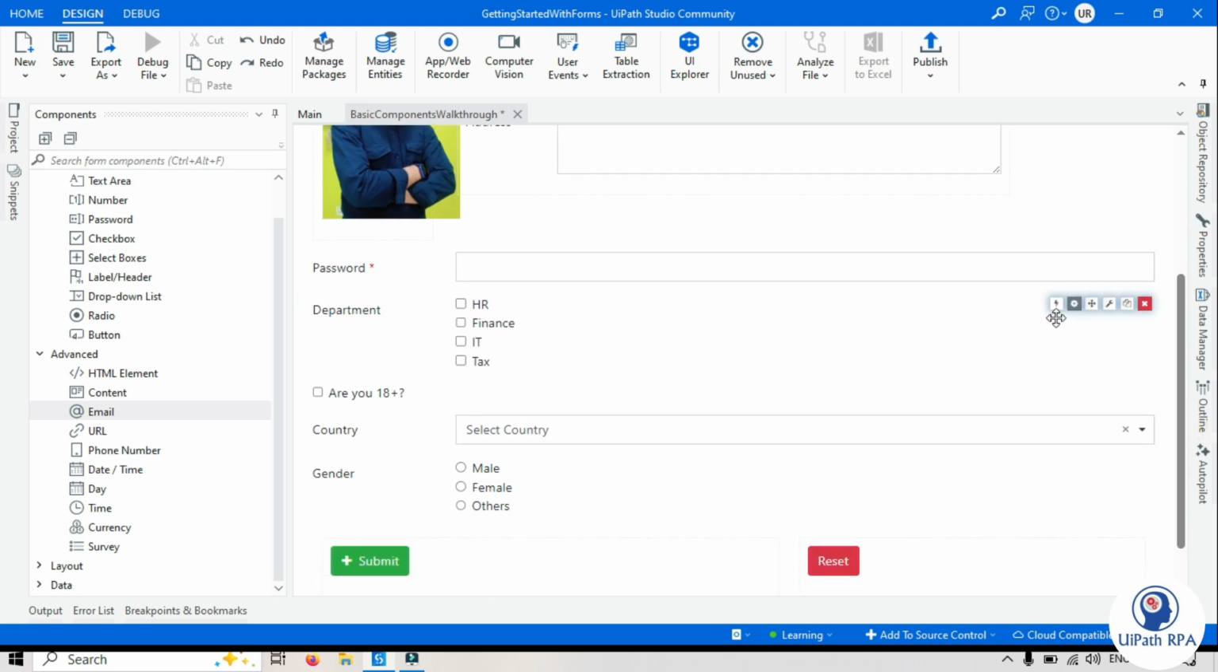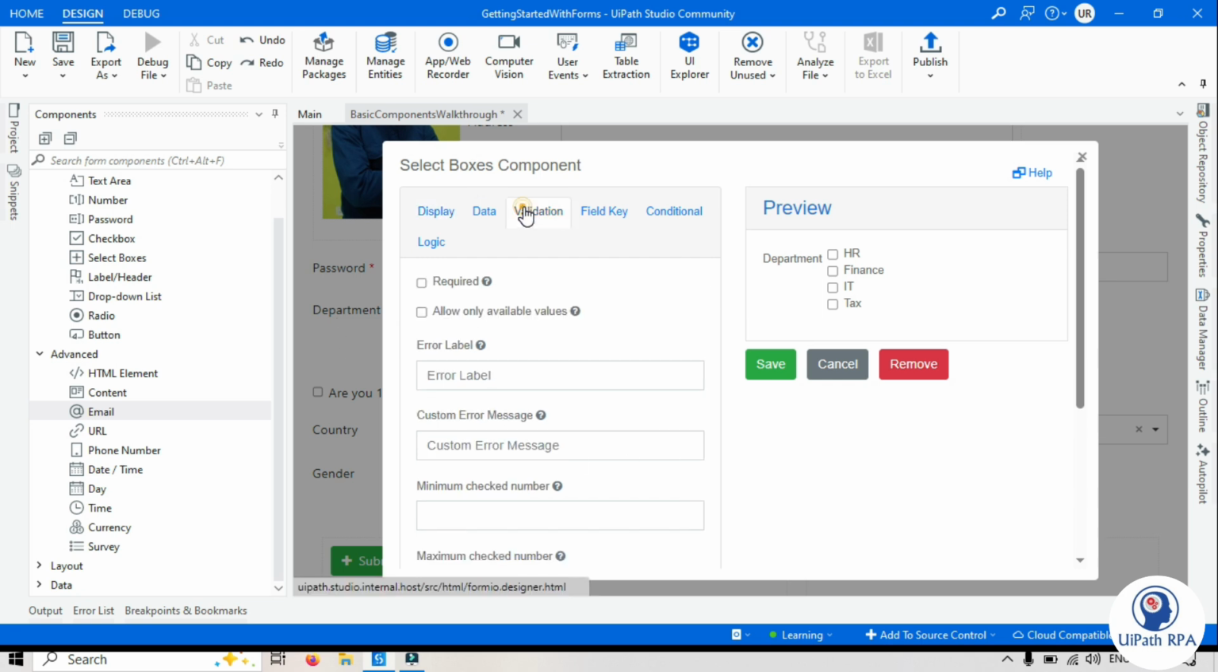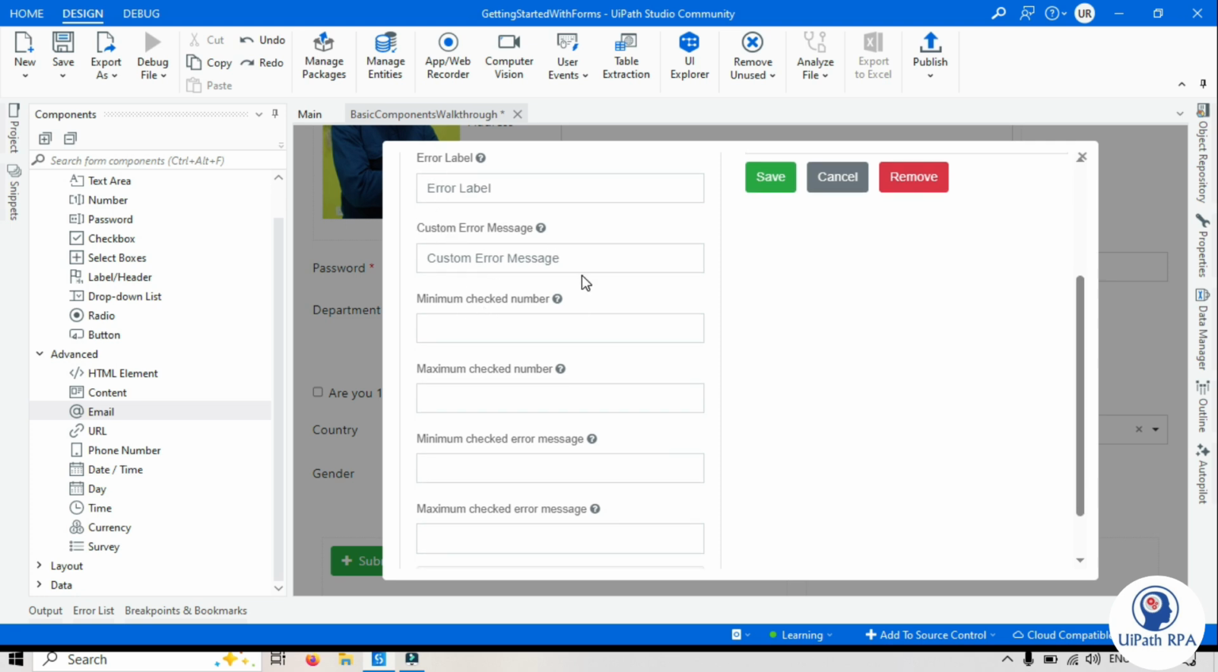We have departments. So there are checkboxes here. Go to validations. If you want to set the required field, you can set it here. We have allow only available values. If you select that, it will only allow the available values here. You want to set the error levels, custom error message, you can do that.